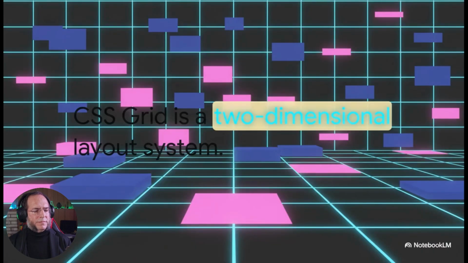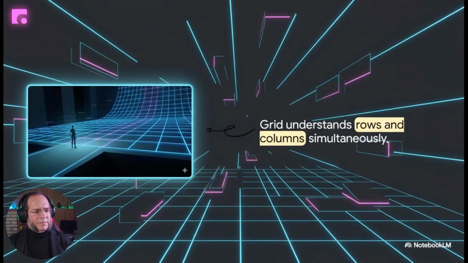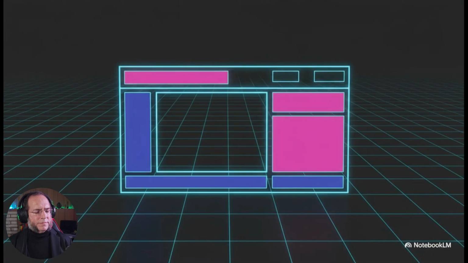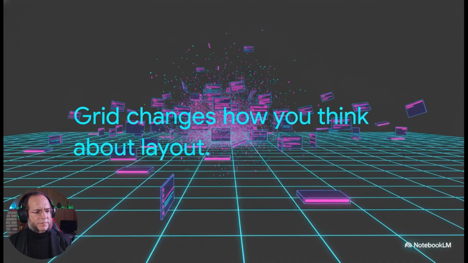And that's where CSS Grid changes the game. It is two-dimensional. It understands both rows and columns at the exact same time. This means you build a structure first, then place your content. It totally flips how you approach layout.